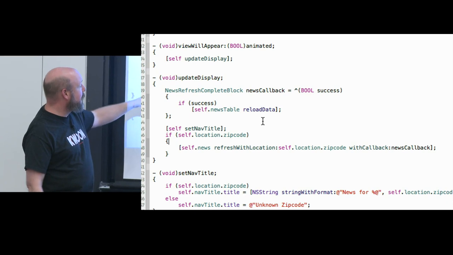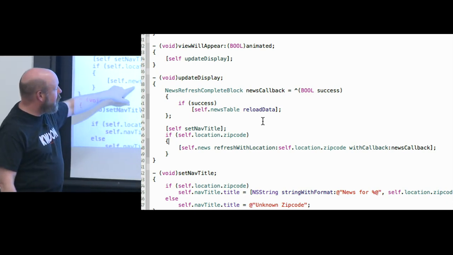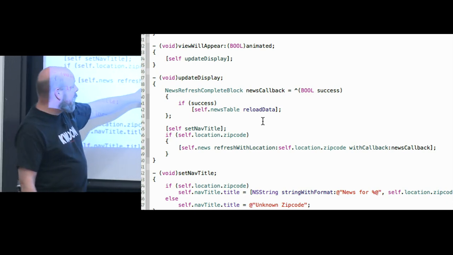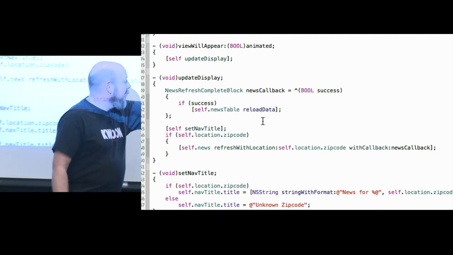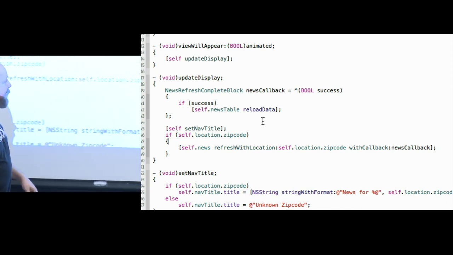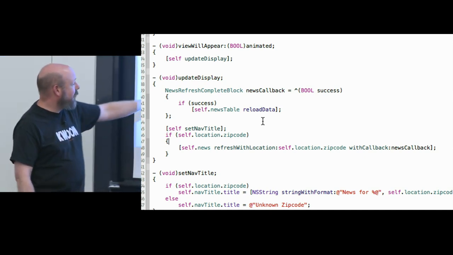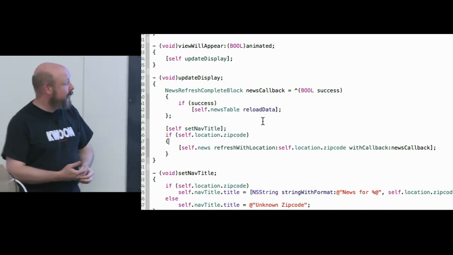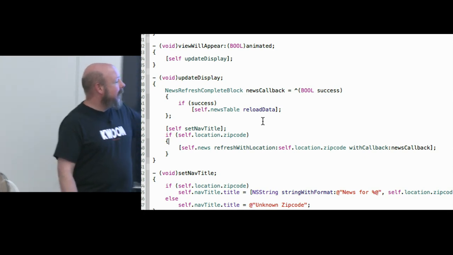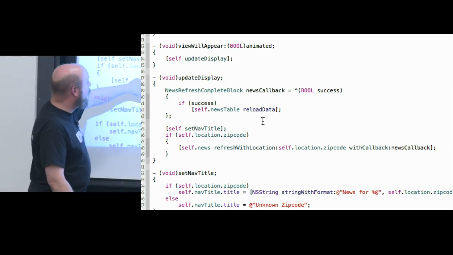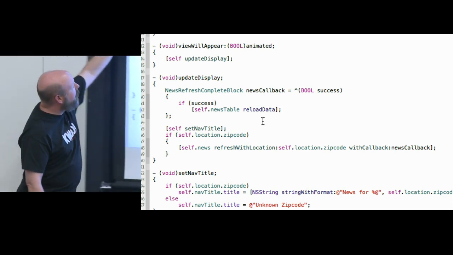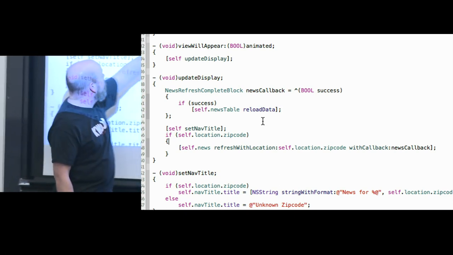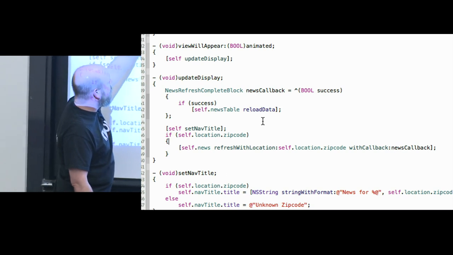If it does, I want the news to refresh itself with the location that the zip code said, and this callback, news callback. So I'm asking the news model to do this for me. And when it gets done, I want you to run this code, news callback, which I've defined here. So news callback is a news refresh complete block.